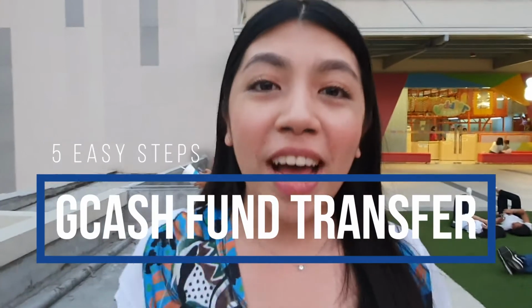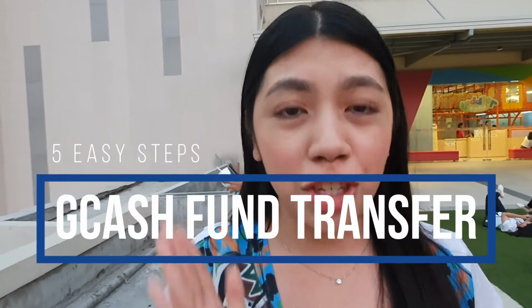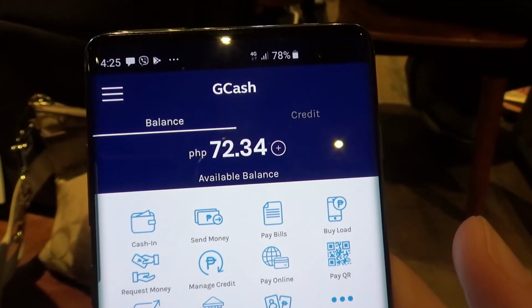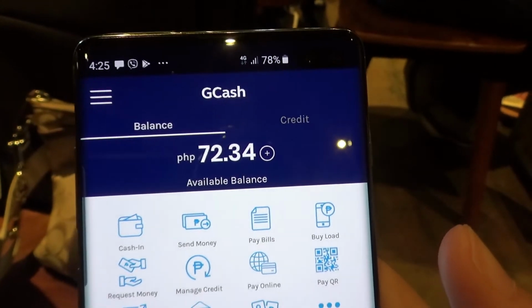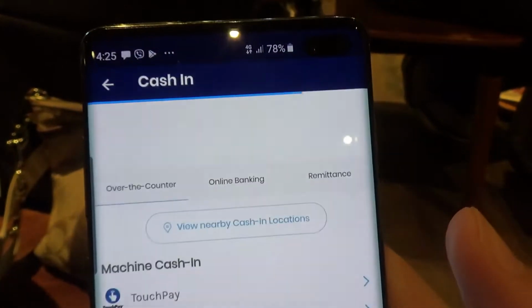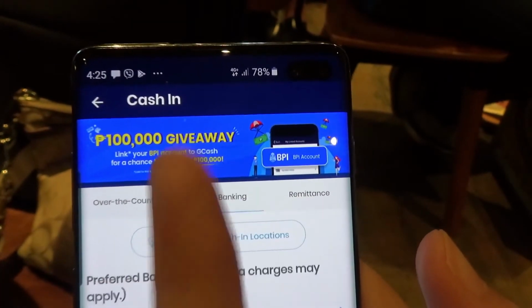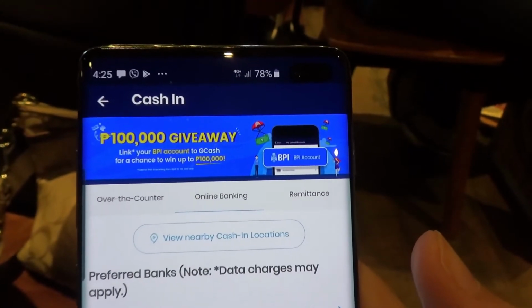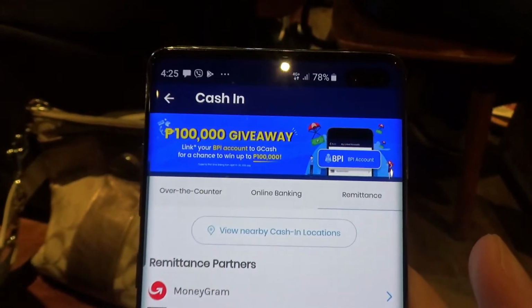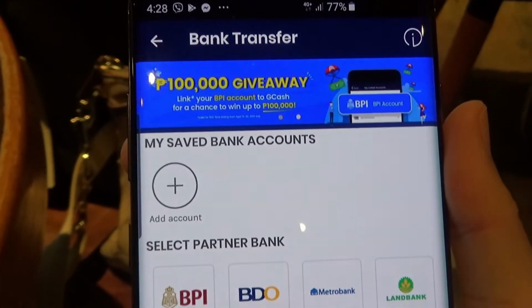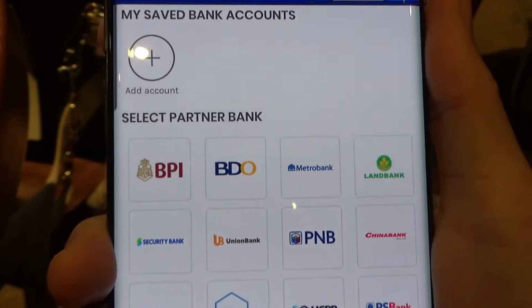So, here are the 5 easy steps in using your GCash app. Step 1. Siguraduhin na may GCash app ka na and you can download it on Google Play and the Apple App Store. Step 2. Top up funds to your GCash app via over-the-counter, online banking, or through remittance. Step 3. Select a bank where you're going to transfer funds.